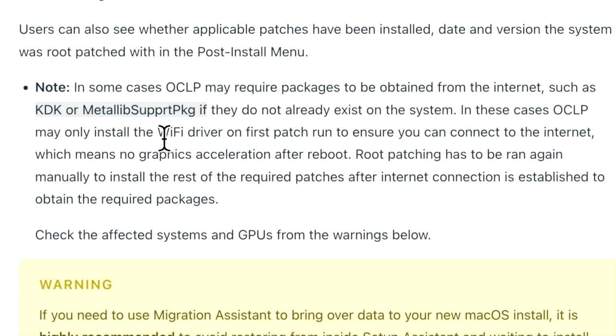so you can get the KDK and the MetalLibSupport packages after the reboot. Not every system version does that, but some of the particular ones that don't have Wi-Fi do. So that's why when you come back up, you got to run it again. It'll be able to download these packages, and then you'll be good to go. Root patching has to be run again after that manually to install the rest of the required patches after the internet connection is established to obtain these required packages. That's also because of the timing of not being able to download it ahead of time.